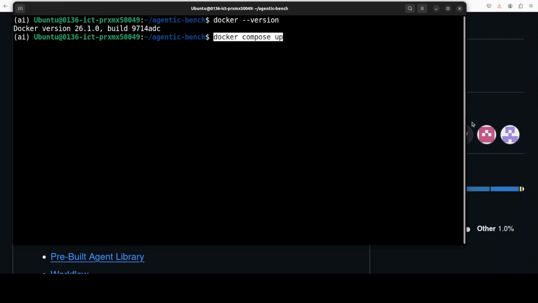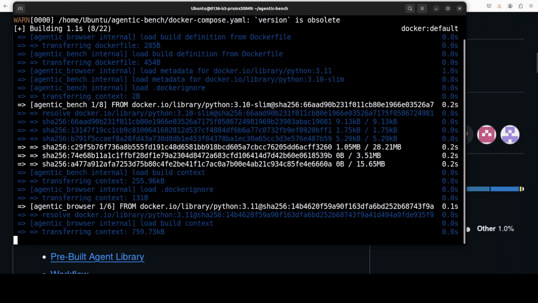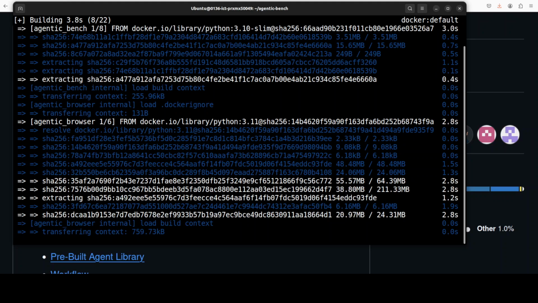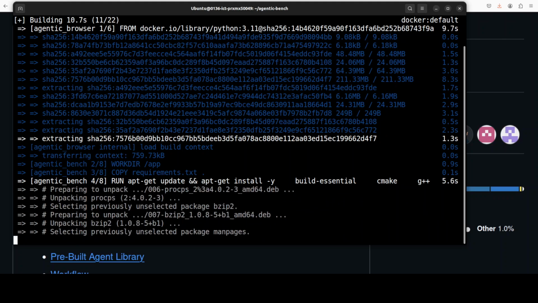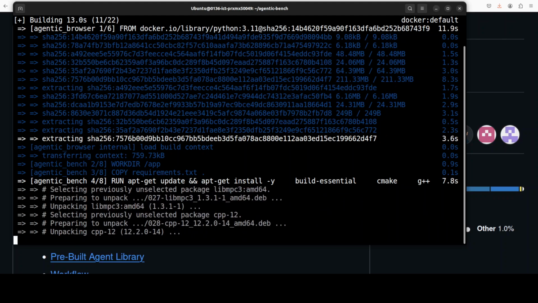Simply from the root of the repo you can run docker compose up. It is going to download and build that Docker image. This is going to take a minute, so let's wait. And you can see that there are 22 components there.